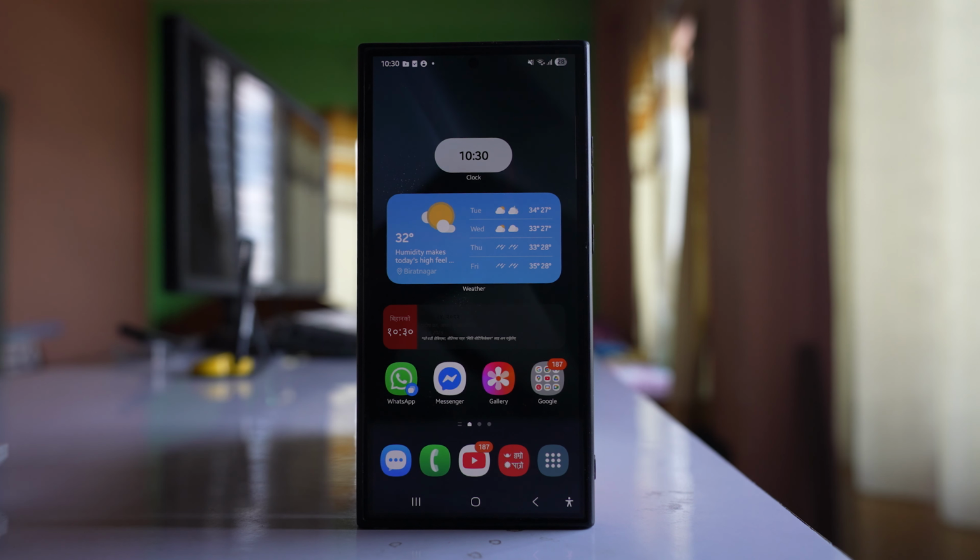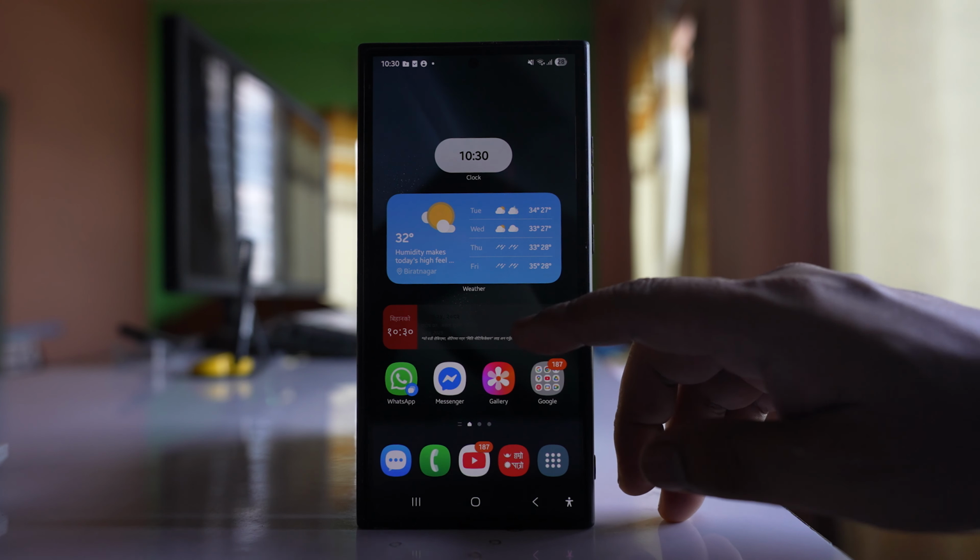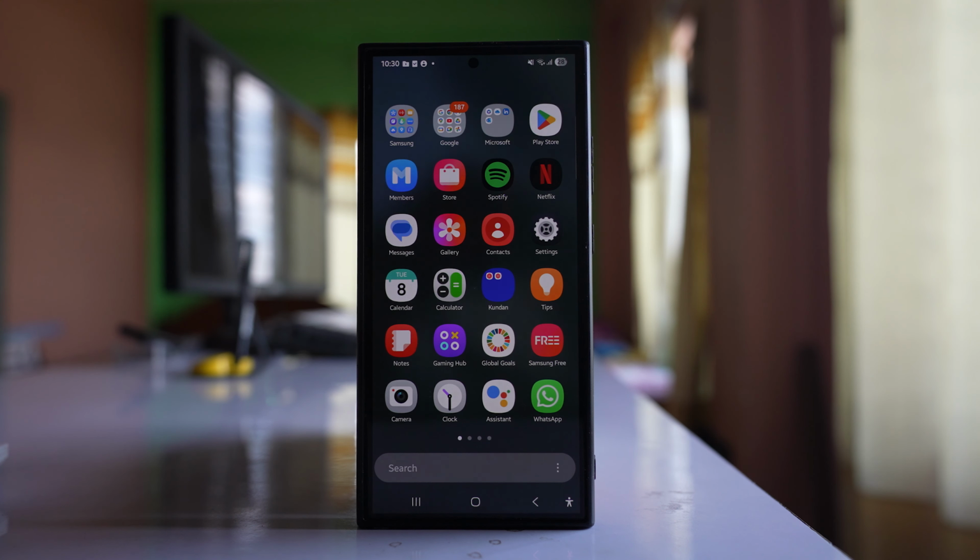If you want to hide the Instagram app on your Samsung phone, then let us see how to do it. Now, if you don't want to use any third-party application, then you can use the secure folder app that comes with Samsung. The first thing is you have to set up the secure folder.